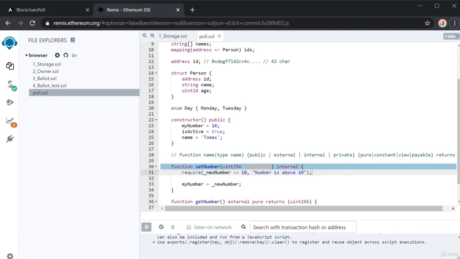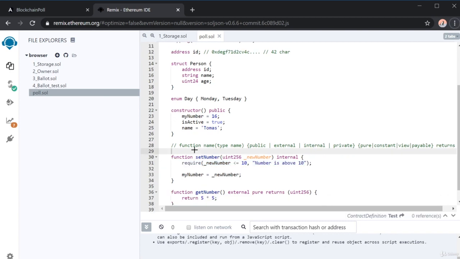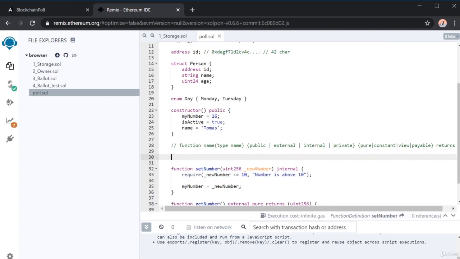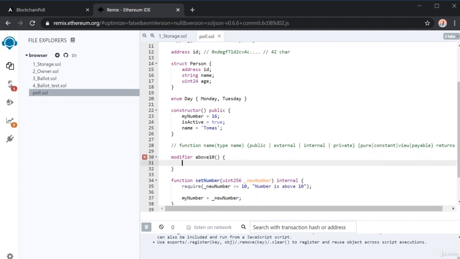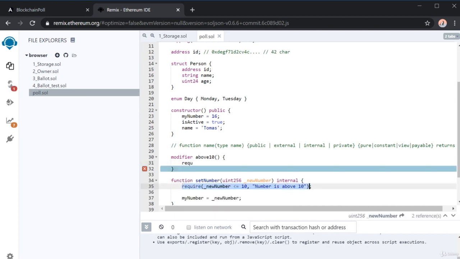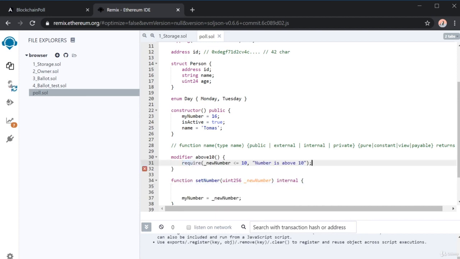But let's say we have this condition also in other functions and we want to reuse it. We don't want to type it in every function which requires it. So then we can use something special called modifiers. So let's define our modifier here, which starts with the keyword modifier, and we call it above. And in this modifier we will specify that require statement which we defined here. So let's copy paste this and put it here.